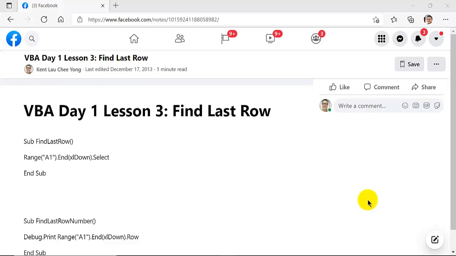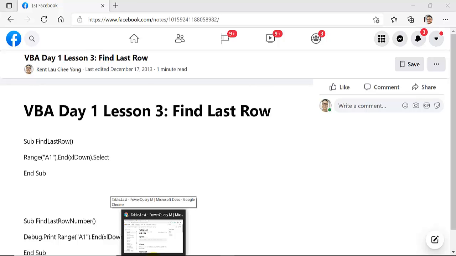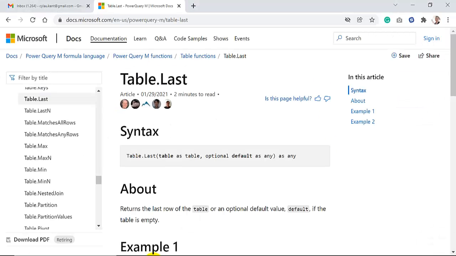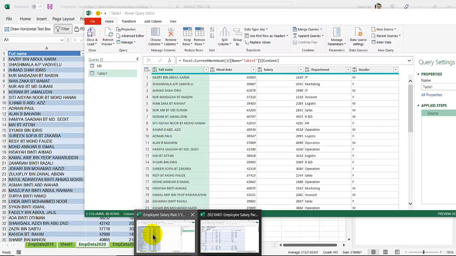One of the first things I teach students to use VBA is to find the last row, and this is basically the code. So from range A1, we search down, and we can get that row. Now I was wondering if Power Query can do that, and so I did a search and found out that yes, it is possible. It has a Power Query M function called Table.Last, and the syntax is just adding Table.Last. So let's go here and check it out.